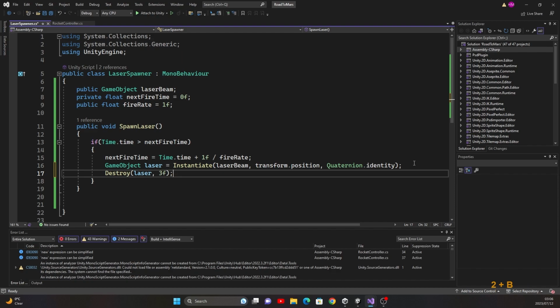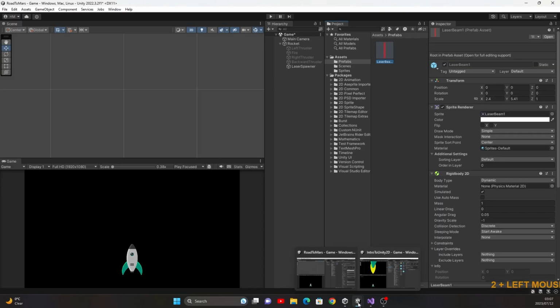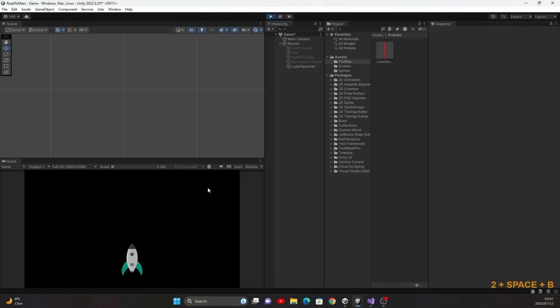So 3f, it's a float. After 3 seconds, please destroy this game object, this laser, for us. Let's check it out now. We've got lasers forming, but then also being destroyed after a couple of seconds. It's off the screen, it doesn't matter to us, we don't see that laser anymore, so we can ignore it.